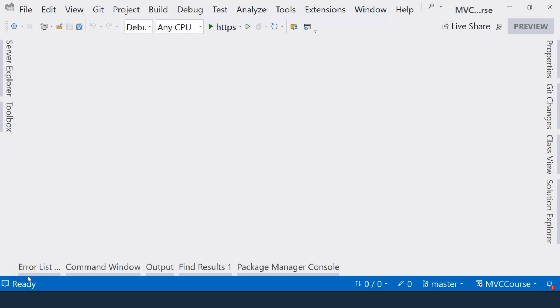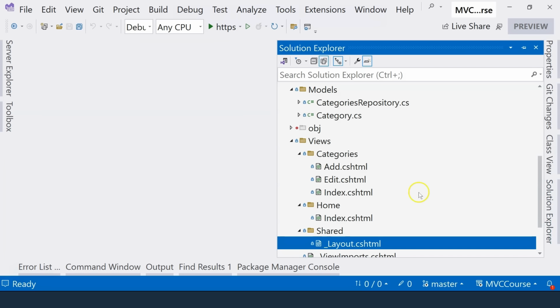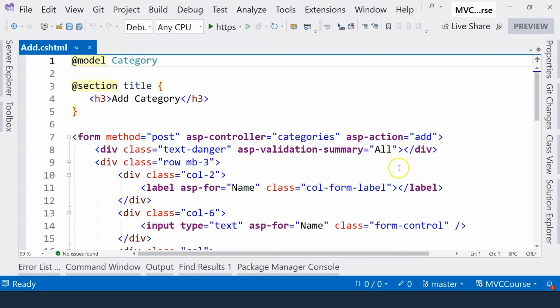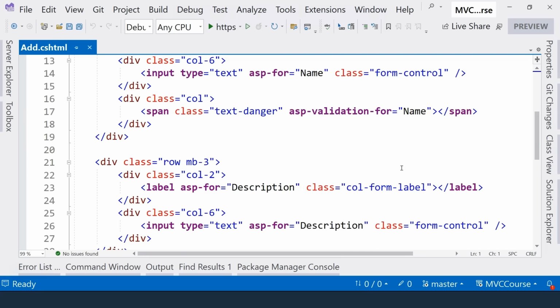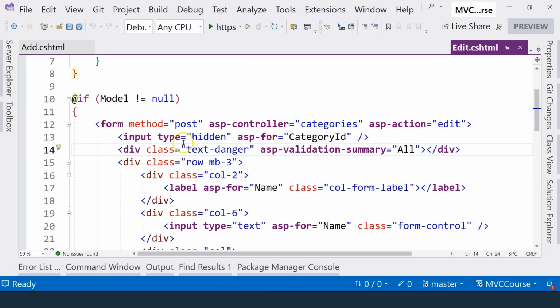In this video, let's learn about using partial views to deduplicate code. So far, we have created some code duplications, if you have noticed. Let's go to our Solution Explorer, and let's look at the views. So we have added the edit view and the add view. Both of them actually look almost exactly the same. At least the form part looks almost exactly the same.